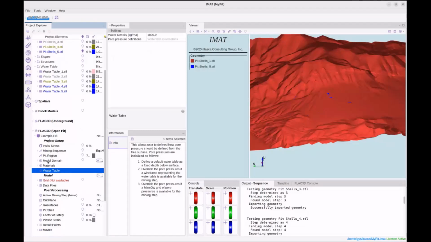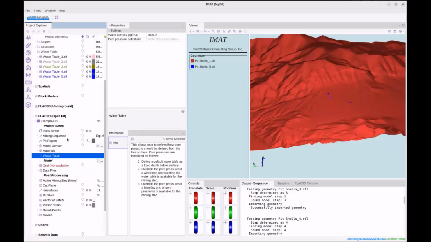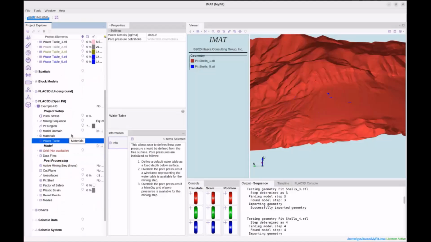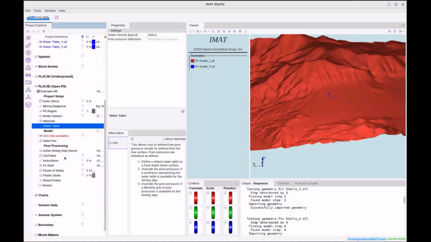Great. So I've just followed the entire process for setting up the model, and I'm almost at the step where I can start solving. So I'm going to build a grid next, do a few sanity checks, submit it to FLAC3D for solving, and then we're going to come back and do some post-processing.